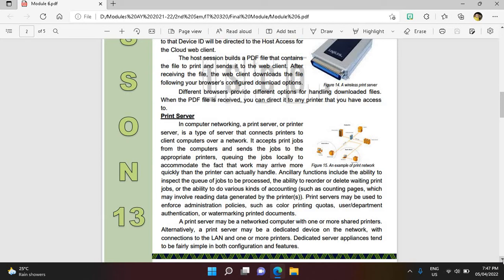Another function is user or department authentication or watermarking printed documents. In such a case, you need a procedure to apply a watermark. A watermark is the mark on what you print, such as the opaque word you can see behind the document. So a print server, guys, is materialized using your host printing.